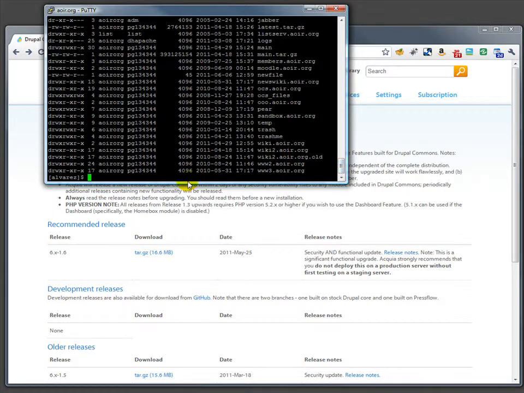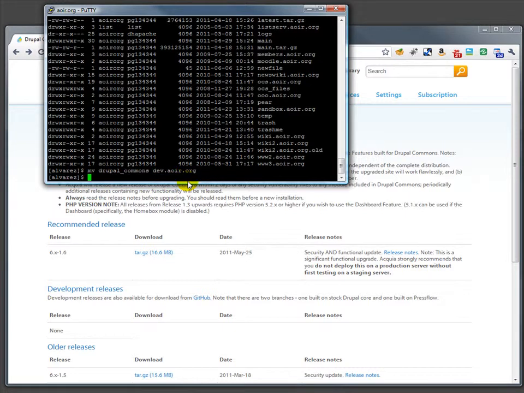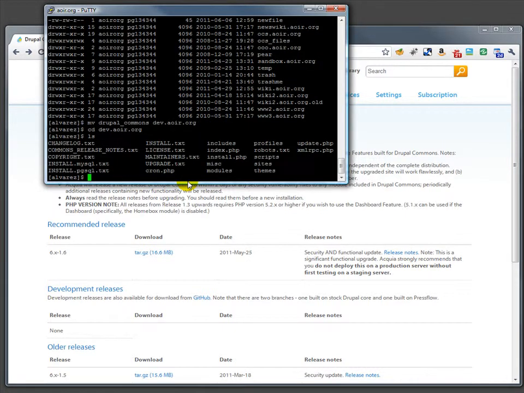But I want to copy, actually I could do cp, which would be to copy, but in this case I'm going to do mv, which is to move everything that's in Drupal Commons into dev.aoir.org, that is into my web root. And now if I go into dev.aoir.org, you will see it has all of the files that I just extracted from that tarball. And then I can continue and finish installing this piece of software now that all the files are where they belong.